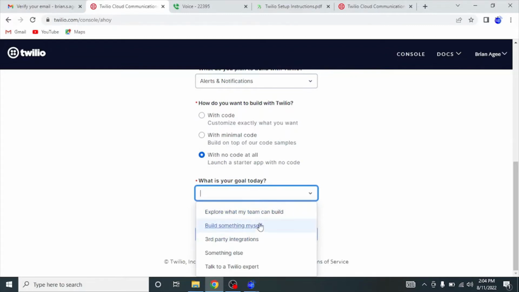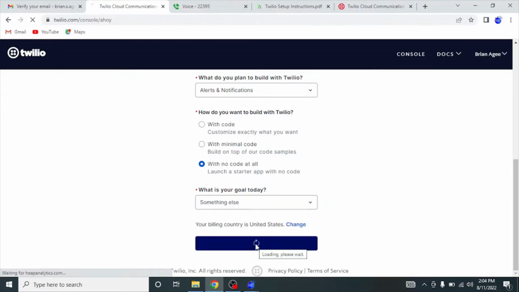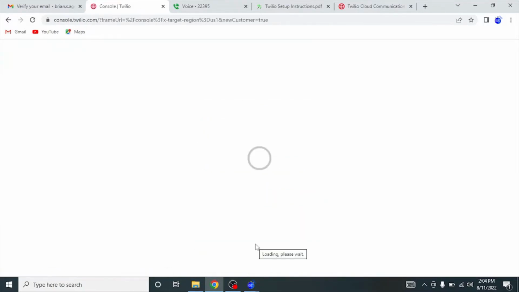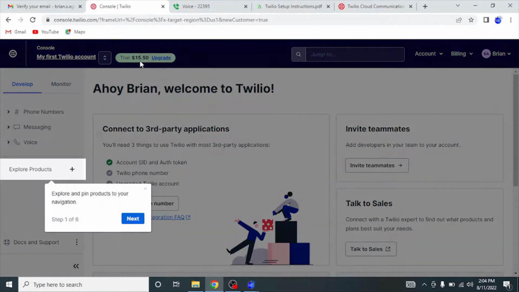Third-party integration is build something myself. Let's just use something else. Again, I don't think this matters at all, but let's just get started with Twilio. Okay, so by default, they're going to give you $15.50 to send some test messages.